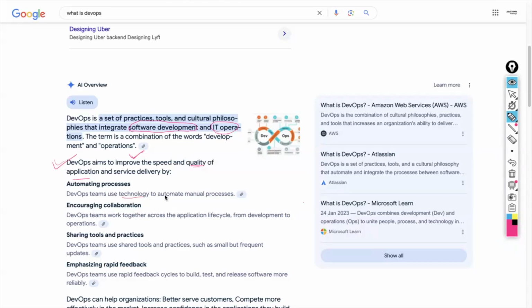DevOps teams use technology to automate manual processes. As a DevOps engineer, you're not going to develop anything. You're not going to write C, C++, C sharp, Java, or Python. You're not going to develop any application. You're going to automate things. For that, we use some scripting.